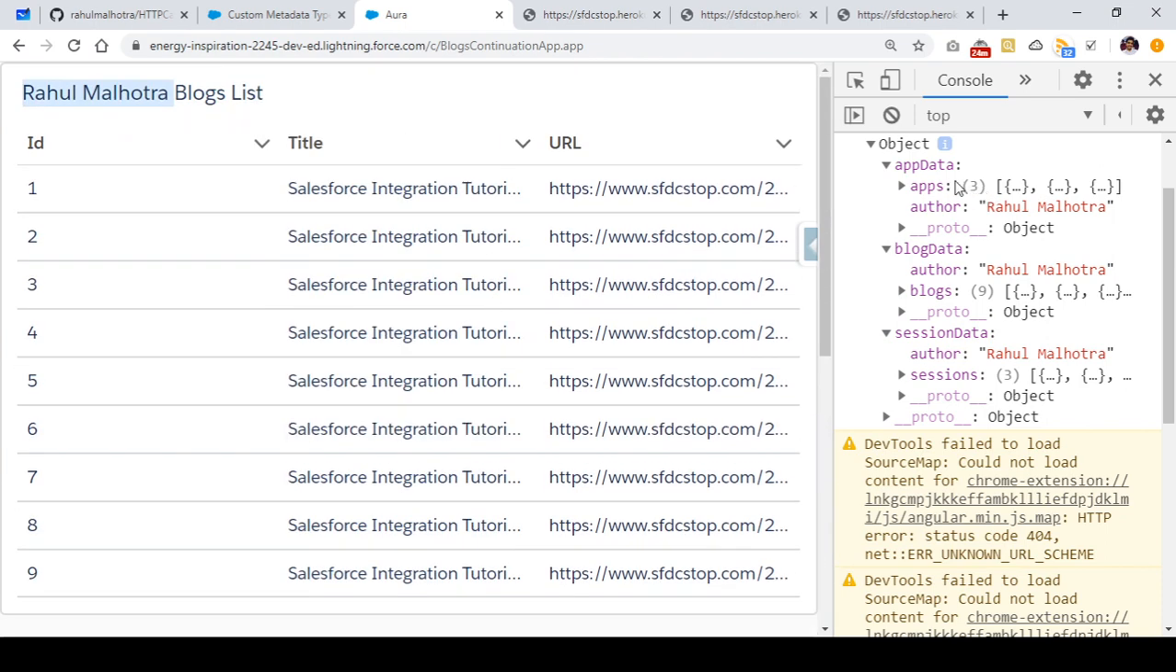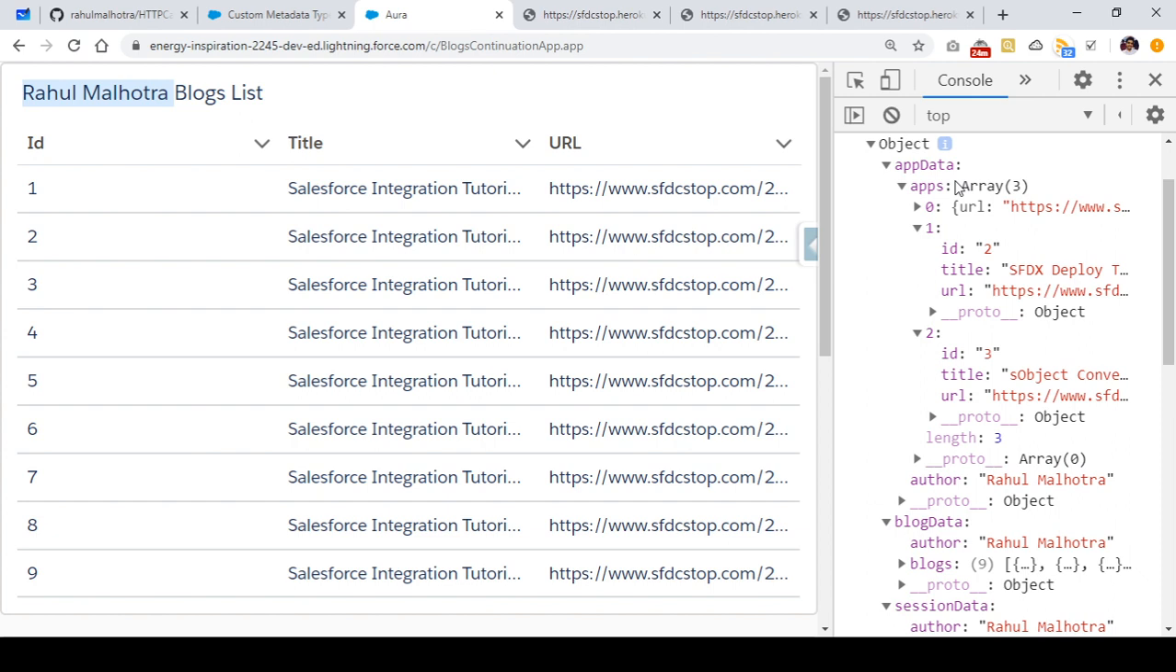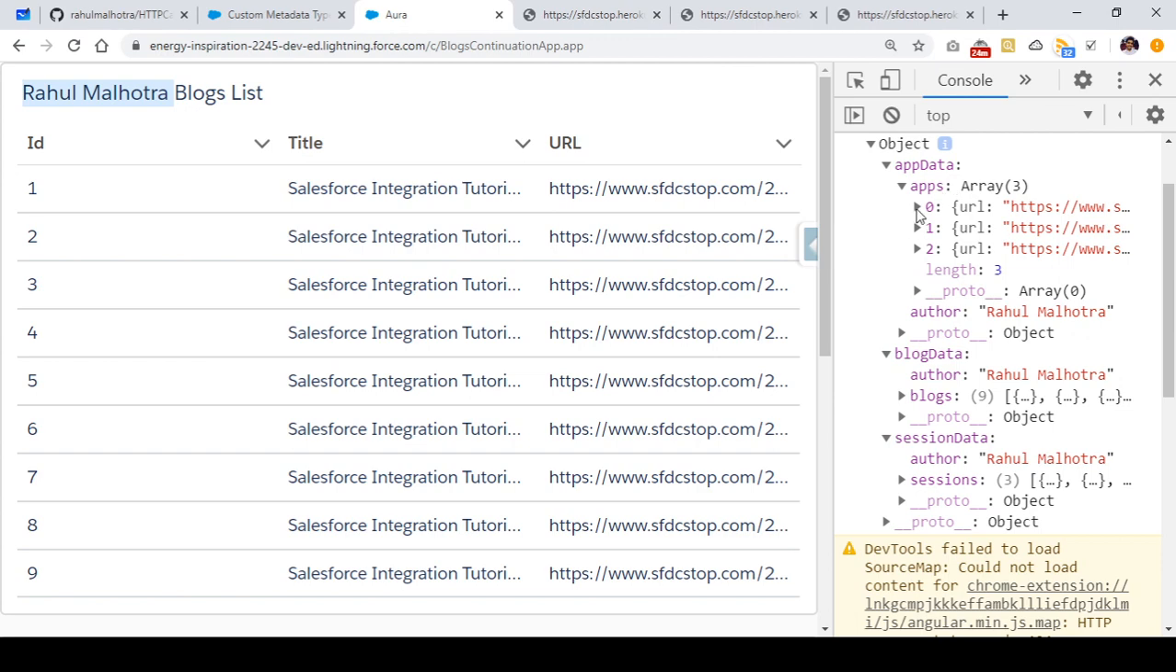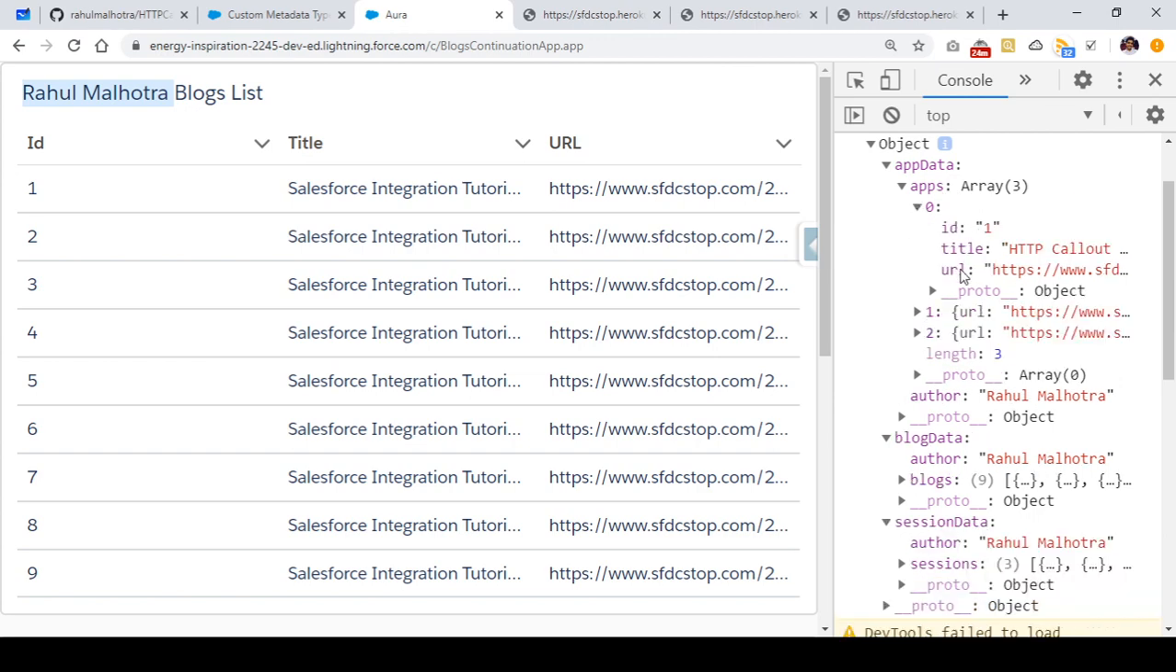So now the question arises that my data is, I mean, if I talk about the apps data, let's have a look at the apps data. It also has ID, title, and URL, but the ID is in small letters, the title is also in small letters, and the URL is also in small letters, but the labels are different, right?